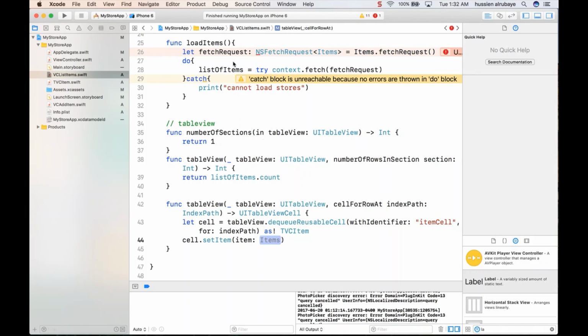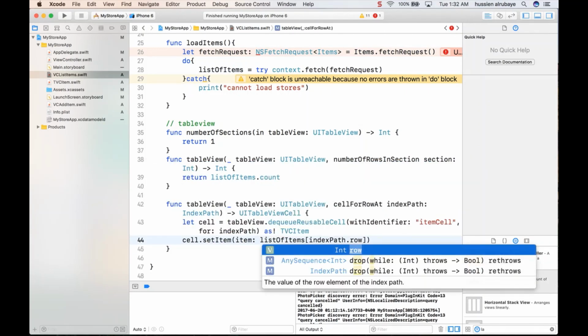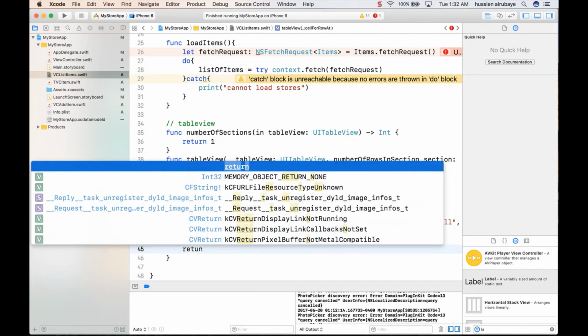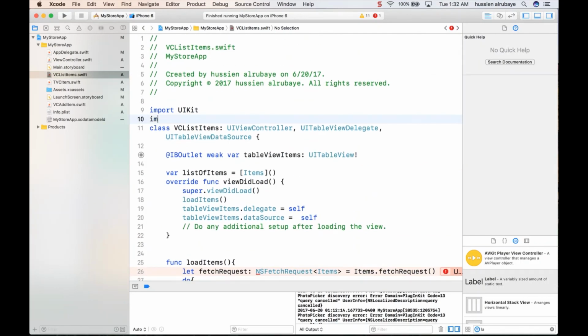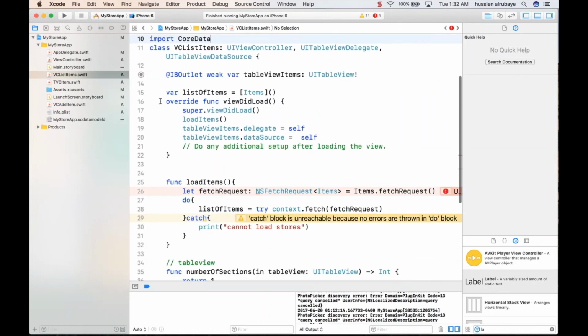So now I could say dot set item, which takes the item. The item will depend on which item he is selecting from here. How to get which item is selected? The item depends on the row of the item that he selected. So I will say index path dot row, so just send it the item that's selected. Whatever item is selected, I send it in, then finally I will return the cell, and boom, I'm done. Very easy process. You see here it gives me an error. I know why, because I need to import our data here. So make sure to import it. So we're done.